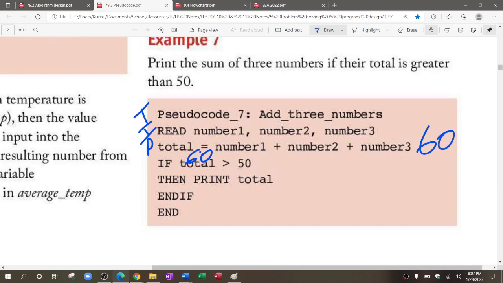Yes, it is greater. So that is going to be true. So we go to the then part now. The then part says when it is true, print total. So what is going to appear on the screen now? Total? 60.